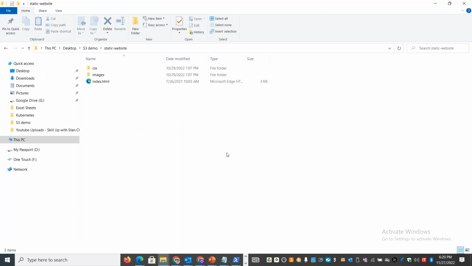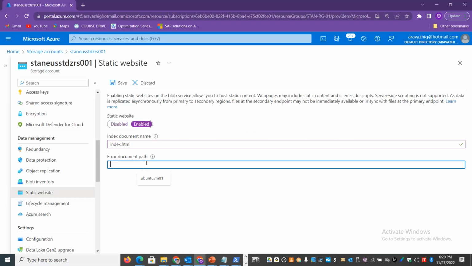Now you can also have an error page. If someone is not able to access, you can give some information, like go and do this, check your DNS settings, or try to access the alternate page. Those kind of information you can give in the error page. If they are not able to access the index page, you can also give the error page.